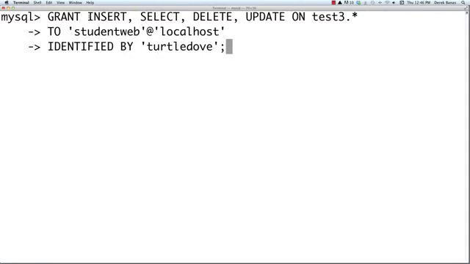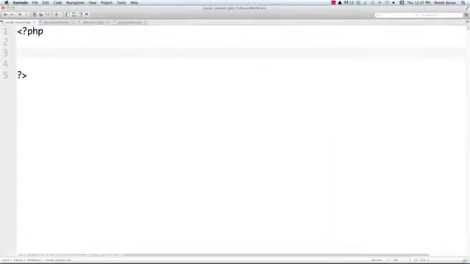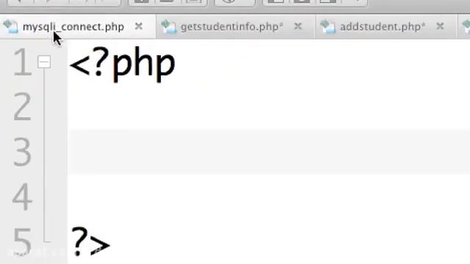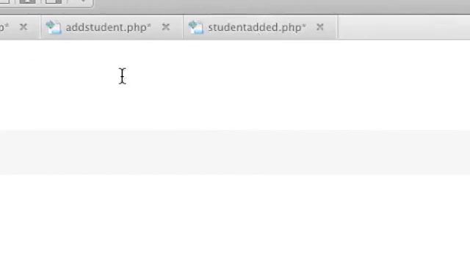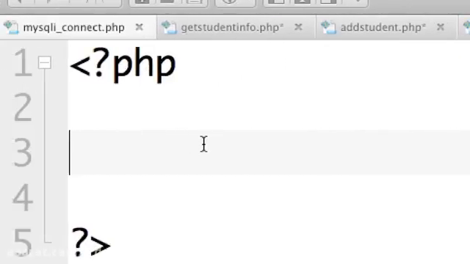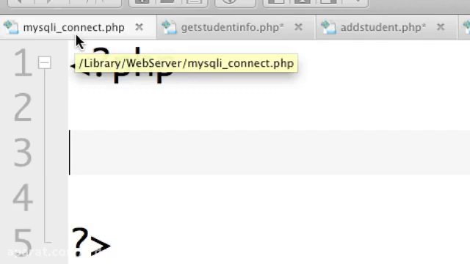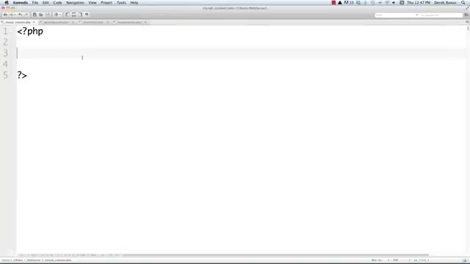So when you execute this, this is going to give the user that you're going to use in your website only the ability to insert, select, delete, and update the database. Now what we're going to do is define mysqli_connect.php, get_student_information, add_student, and student_added. This is all the files right here, and of course I have a link to them in the description as well. However, it's very important to put the file that's going to access your database outside of the main part of your website so that nobody can access it.